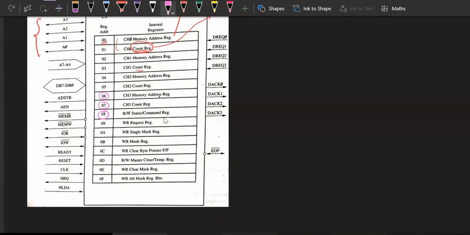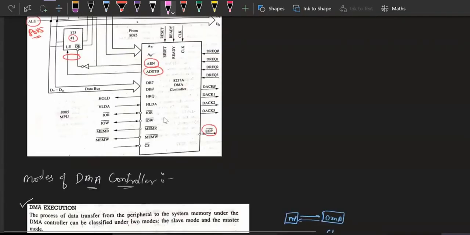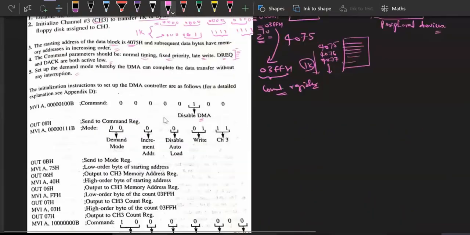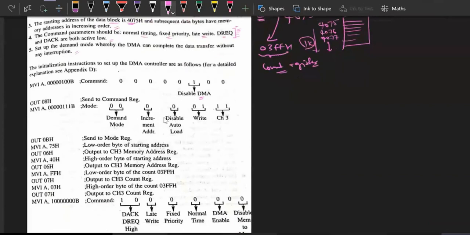We will be sending the first one. This is the command to disable the DMA. This disable command will be written here, that means the data we are providing is in the form of bits. So 8 bits need to be provided to the accumulator.